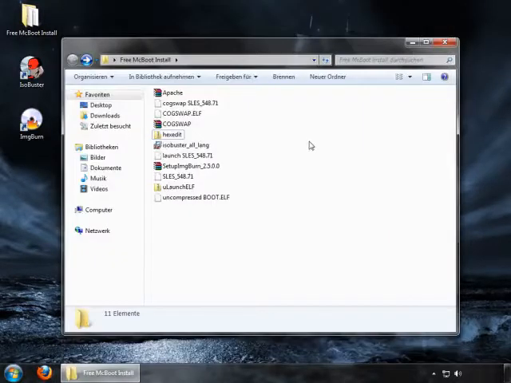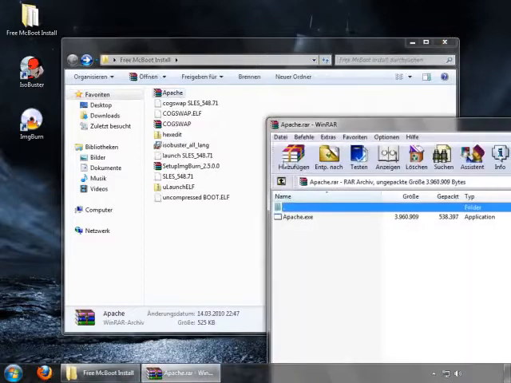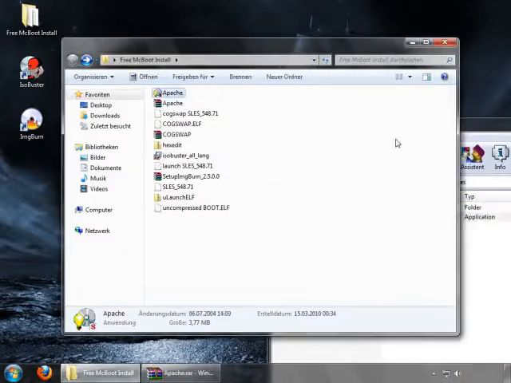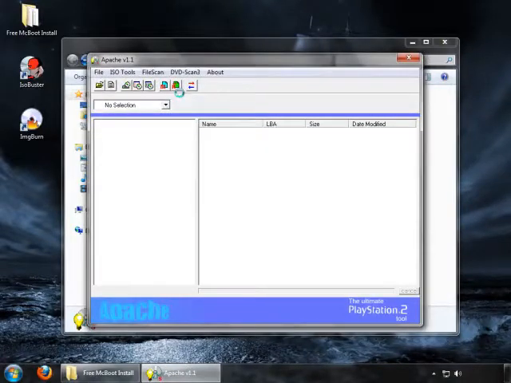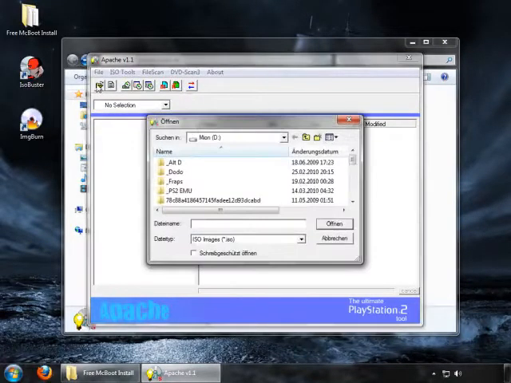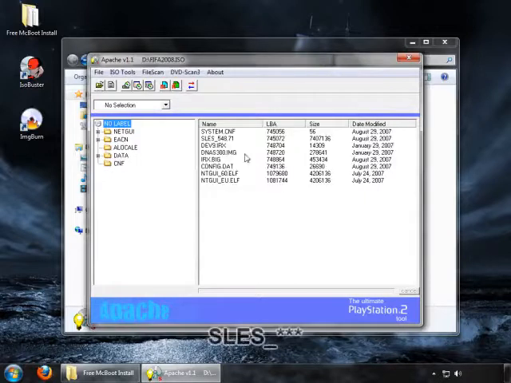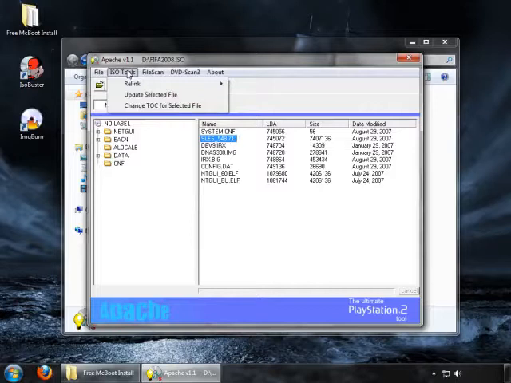Now these patched files somehow need a way to get into our game image. This is where Apache comes in. It doesn't need an installation, just extract it into the folder and it's ready to go. In Apache, open the image of your game. Select the SLES or whatever boot file and go to Update selected file in the ISO Tools menu.